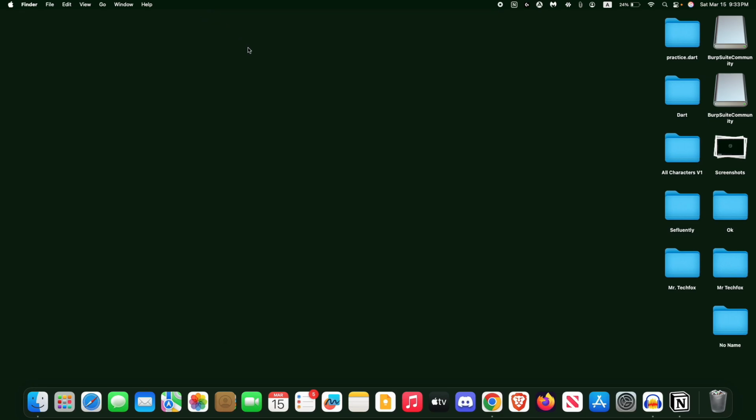I hope this guide helps you set your MacBook to automatically switch between light and dark mode.